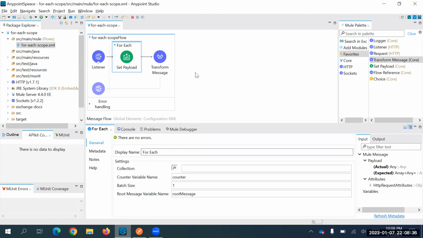In case you have something like an array of objects, you can use something like payload dot, for example the ID, if you have an ID in the payload that needs to be iterated. You can use it, and you need to enable the fx here. I'll show you how to do that as well.